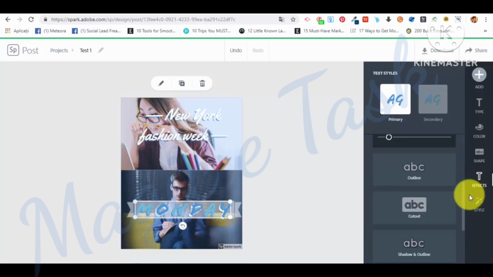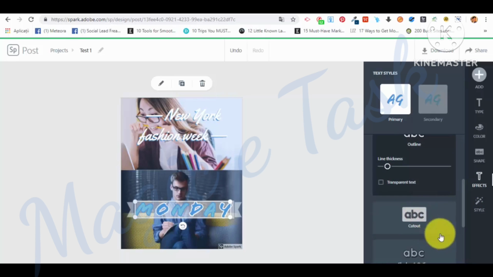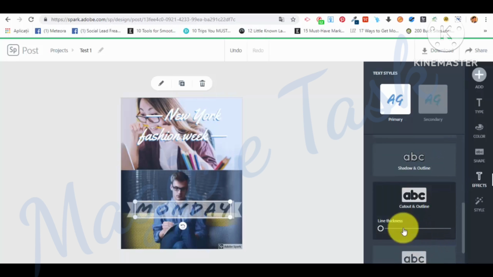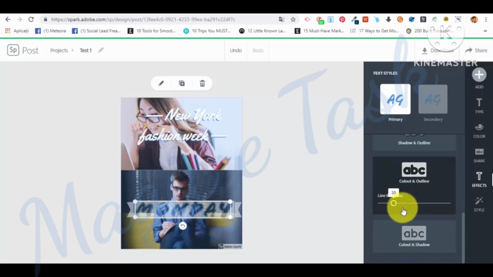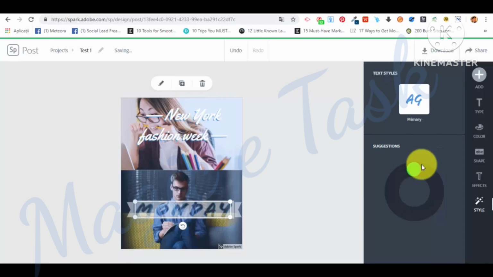Then we have effects for the text: shadow, outline, cutout, which is pretty neat. Line thickness, we can select the line thickness. So we have different options for text effects, right? And then we have the style, and we just have to select a style for the text. It's like drag and drop here. So we select a style however we want to. We just play around with the styles till we find one that we like. Let's say that we like this one.